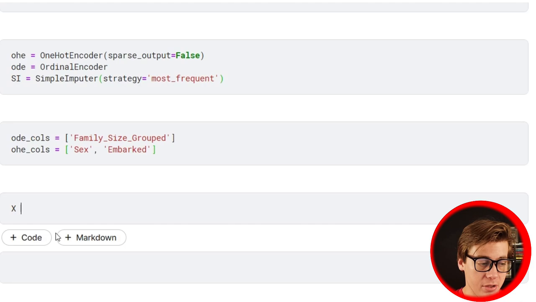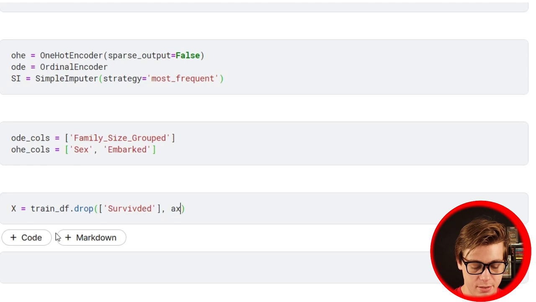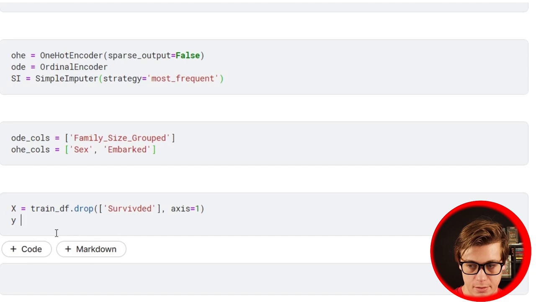Okay, now we're going to set up train DF or X and also our Y's. So for X, we're gonna drop the survived. So we'll put that in here. Survived. We're gonna say our axis equals one. This equals one. And then our Y equals train DF. And we'll put over here also just survived.